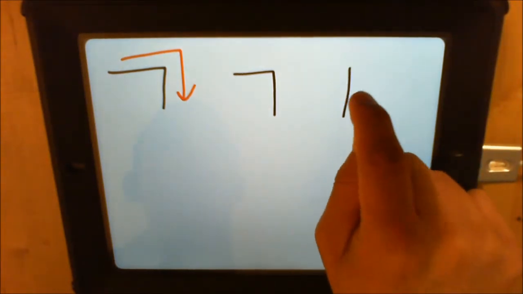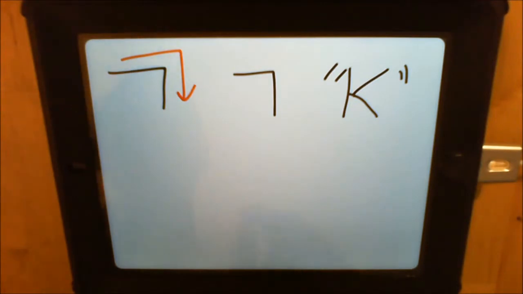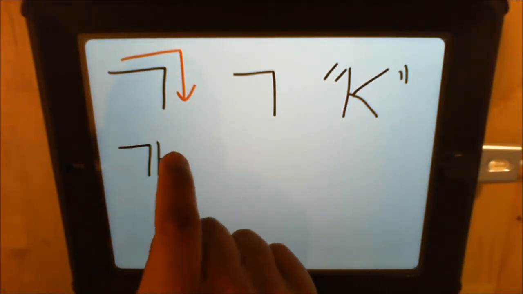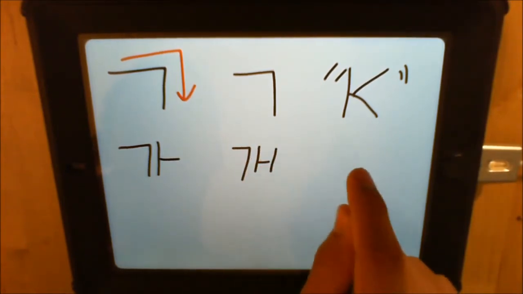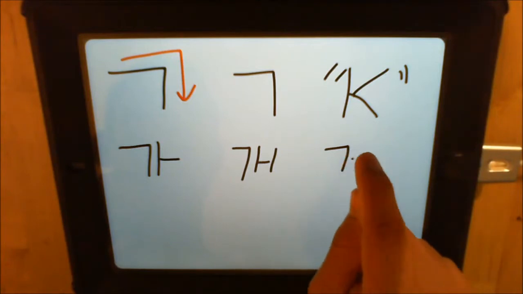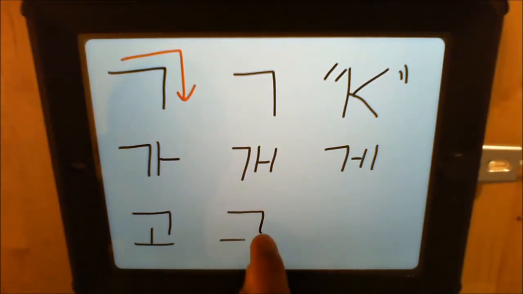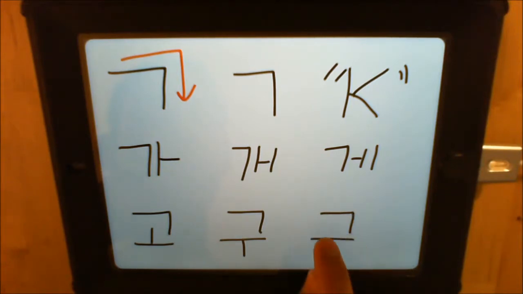So one stroke is the K sound, and I'll show you some examples of how you might see it with the vowels. So that's ka, K and E. This one is K, same sound, except written different. This one, ko. This one, ku.